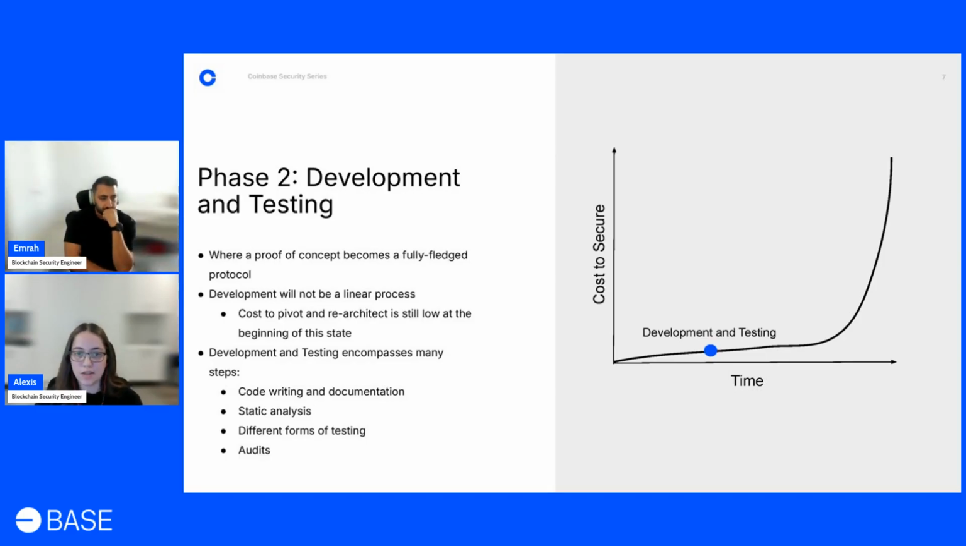Now let's move on to phase 2, development and testing. As you can see in the diagram, we've now traversed our line a little bit. So now that we're past design, it will be costlier to secure your smart contract, especially given that this is the stage where code and bugs are created together. But still, I want to emphasize that development and testing is a non-linear process. Pivoting or re-architecting still has a cost, but it's still a low one at the start of this phase.